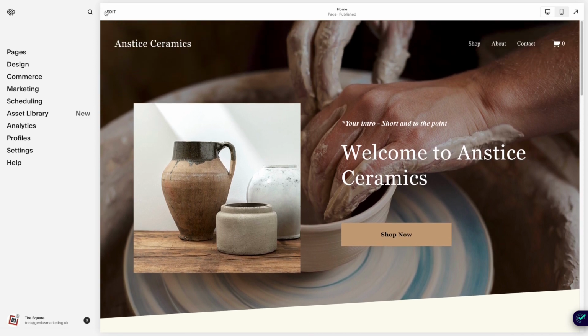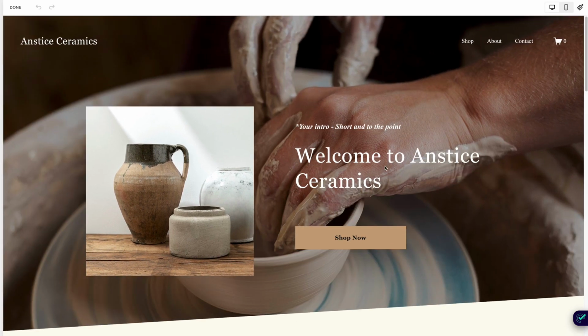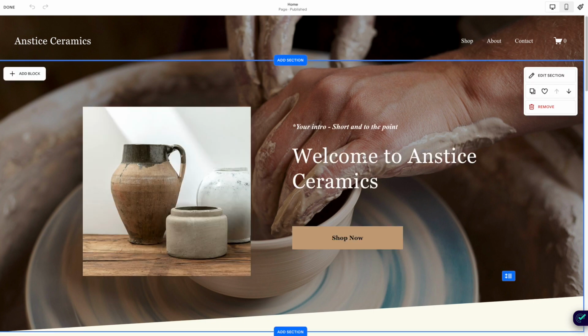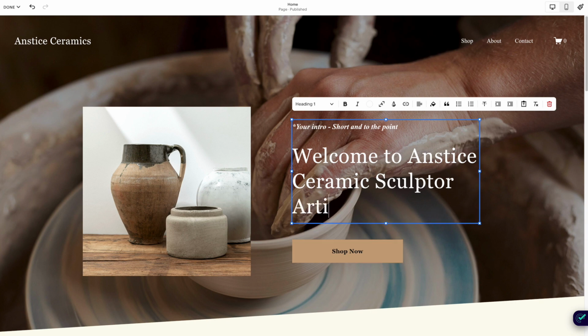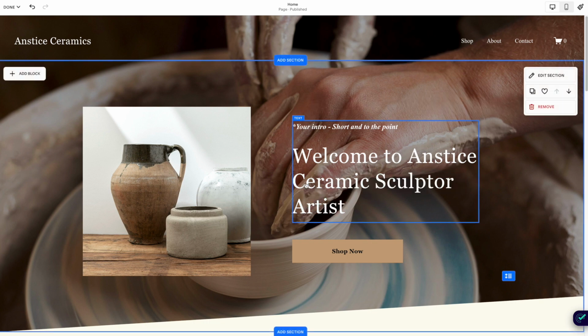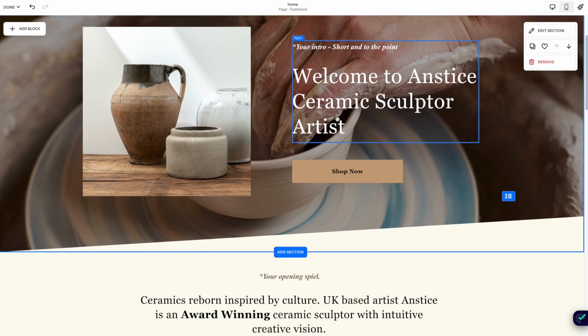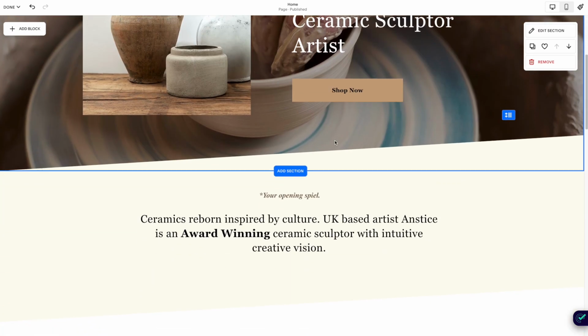Okay, so this is an example template site that I've got. So we need to make sure that we add our keyword into our H1 heading to start with. So your H1 would be here, like so. And this particular keyword, let's say we want it to be ceramic sculptor artist. Okay, so this is the keyword I want to rank for. So that's my heading 1. Make sure it's your first heading and it appears at the top of the page.